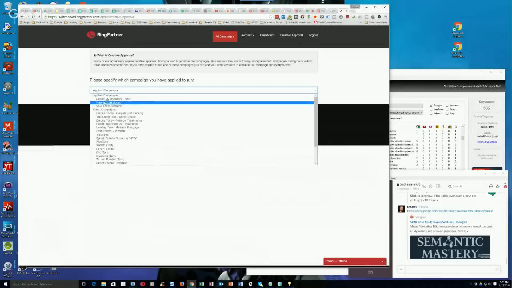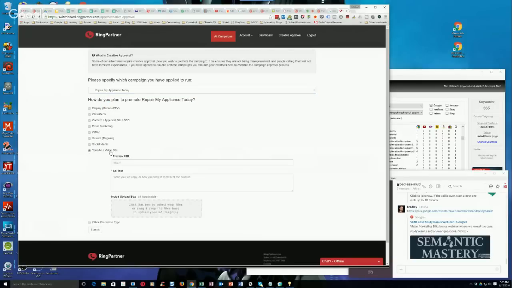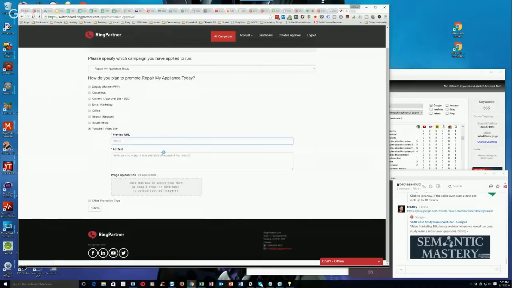So anyways, once you've selected one, like for example, let's say repair my appliance, you see how it says, how do you plan to promote repair my appliance today? And there's all these different ones you can select. Just select YouTube video site. You put the preview URL in here, the ad text, or how you wish to represent the product. And I would just say something like, in this case, for repair my appliance today, for appliance repair services, call, and then I would put something like phone number, right? And that's all I would do, guys.